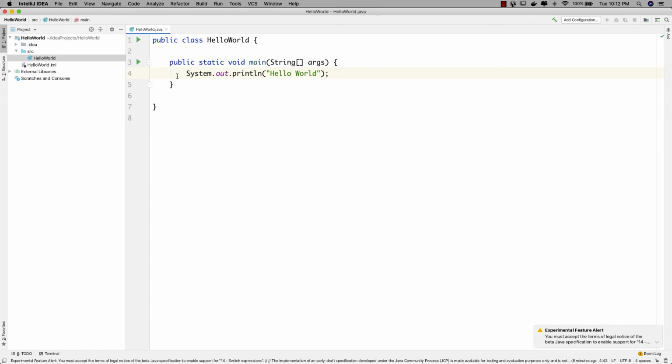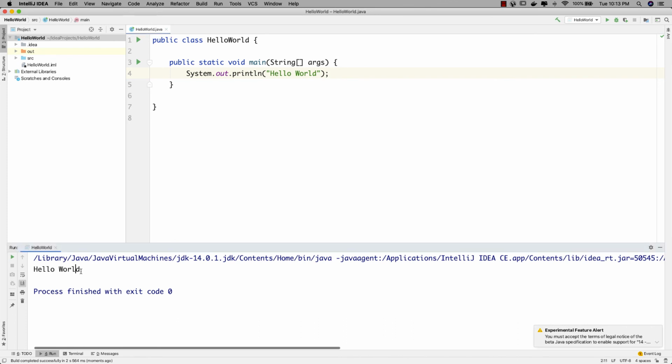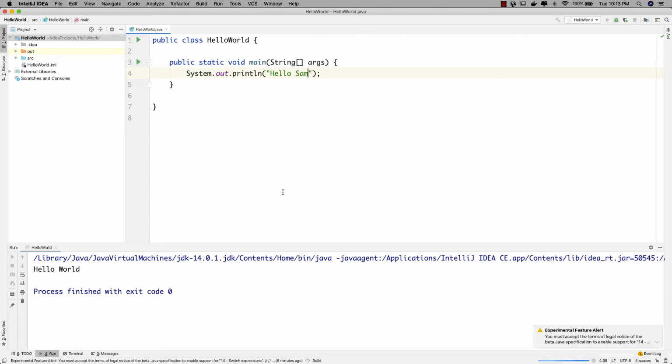When I want to run it, I have to click on this green button, and then I'll say run HelloWorld.main. On the output, I am going to see Hello World. So this is the very first Java program. On this, instead of Hello World, I can also say Hello Sam and hit run, and it's going to change it to Sam.